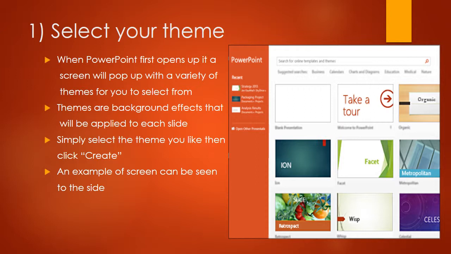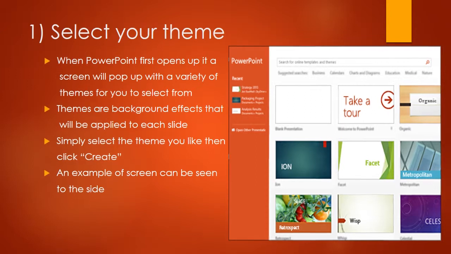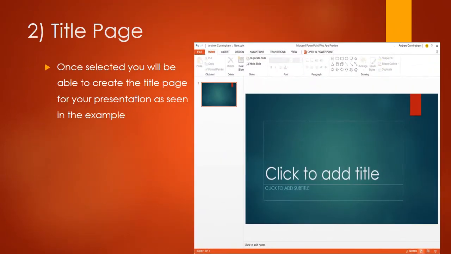So, for example, the title page shows an example of what I was talking about previously. Once again, as soon as you open PowerPoint, let's say you selected Facet, then it should appear on your screen like this, as seen in the example to your right.